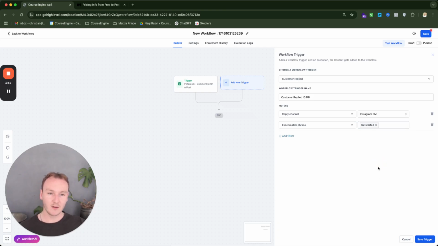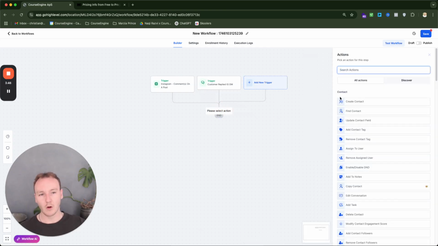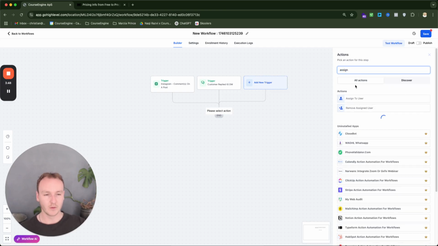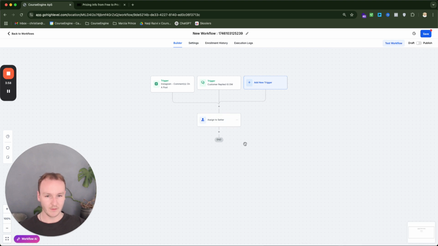So now you have set up the two triggers. The next thing you probably want to do is assign someone to it, right? We have a setter in place, so we want to assign the setter, assign to setter. I'm just going to choose myself here as an example, and then save action.